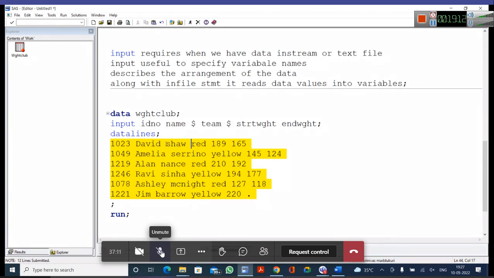Now after the space we have red. Red will go to which variable? Start weight. But unfortunately, start weight is a numerical variable. It cannot read the character data. So you will get a dot symbol or a period symbol.